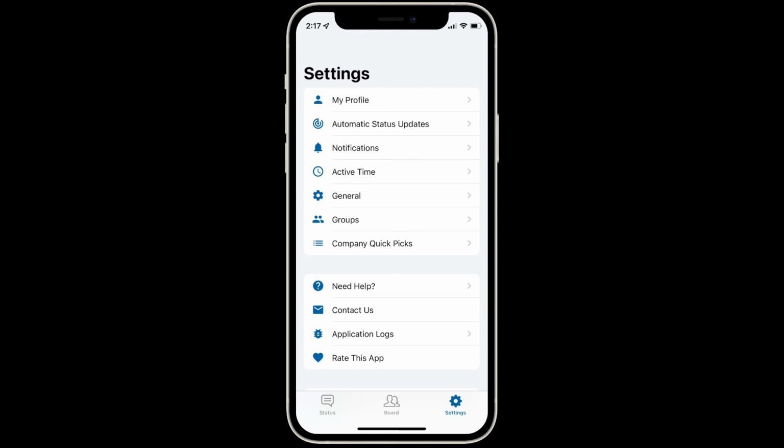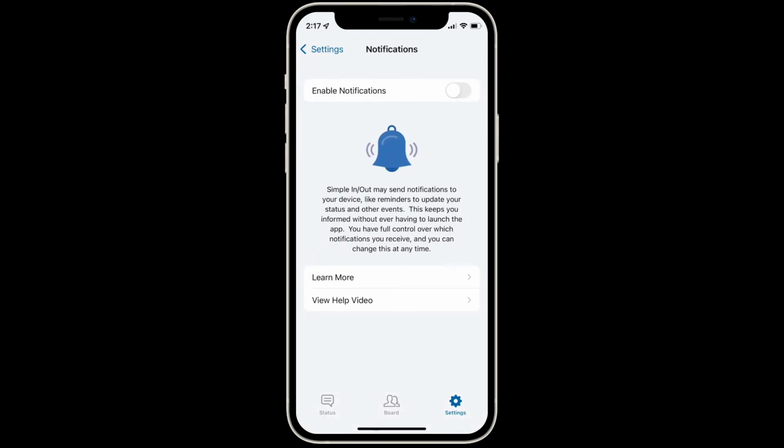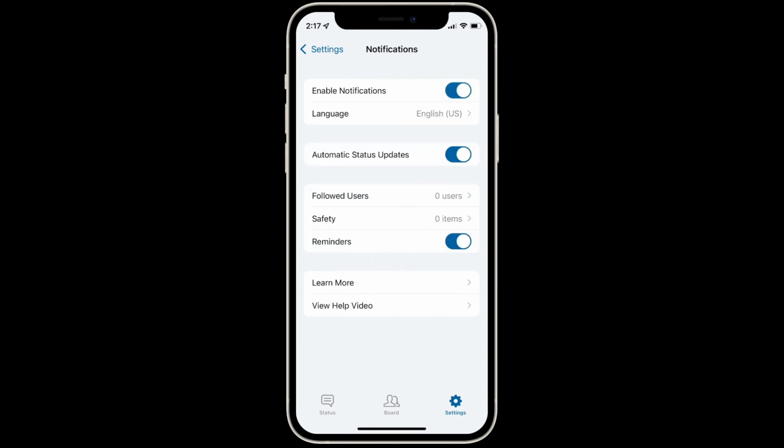So here is an iPhone in this case, and this is the settings tab of our Simple and Out app. And right in the settings tab is an option called notifications. So if you tap on notifications, you'll see that right now we don't have this enabled. If we tap on enable, that will enable our notifications. And you'll notice that the notifications have a special setting just for reminders. And so once you have notifications on, now this user can receive your reminders.